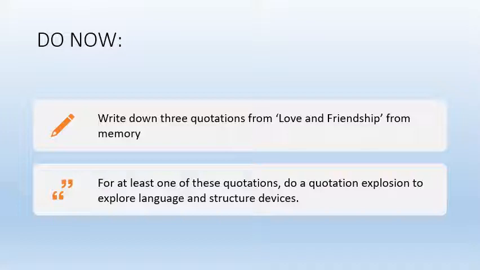What I'll do now before we start is write down 3 quotations from the last poem we did, Love and Friendship. Write them from memory if you can, and then for at least one of these quotations do a quotation explosion to explore language and structure devices. If you can just do one or the other, either language or structure, that's fine too. But have a go at that. I'll give you 5 minutes for that.